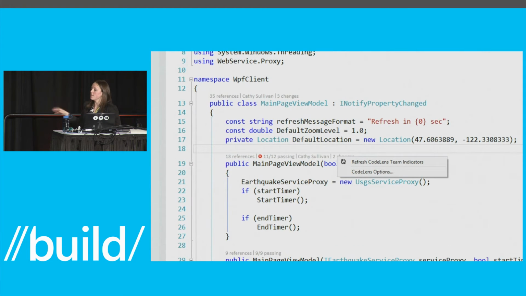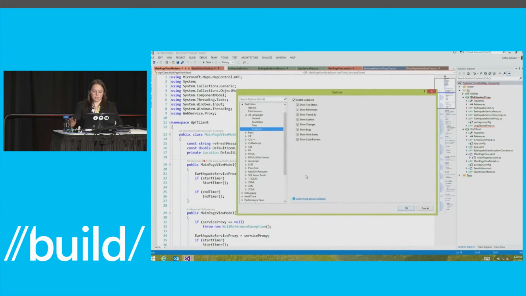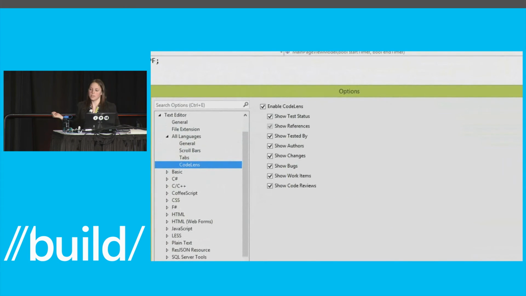A lot of these lenses are hooked up to your Team Foundation instance. So in the cases where you have these change sets that are coming in, or you have bugs or work items here, you're going to want to refresh these lenses, so you can right-click on the lenses and refresh them from there. Now, you also may have noticed that there are some options for code lenses, which are in Tools Options. So if I select the code lens options, you'll see that in Tools Options, I can disable code lenses if I choose, or I can pick and choose the lenses that I do want to show up on the editor.